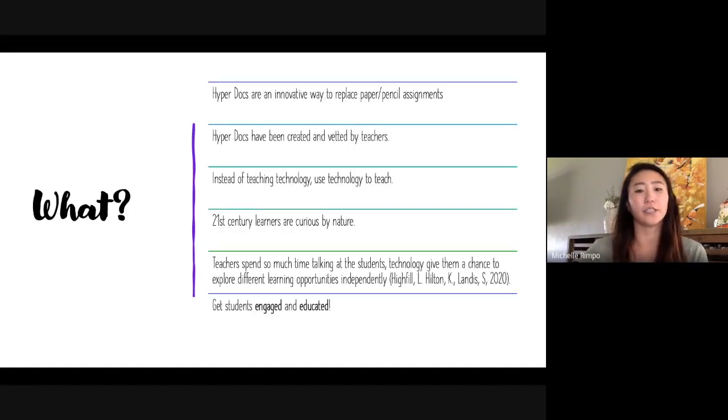So our first slide is, what is a HyperDoc? I'm going to let you go ahead and read through those, and I'm going to tell you a little bit more about what a HyperDoc is. They're a new way to revolutionize technology. We're not just substituting with technology anymore, but we're trying to redefine how we utilize technology in the classroom. HyperDocs give students a choice when it comes to how they learn. They provide standard driven lessons and units. They can also allow teachers to give feedback in real time on student assignments before they turn them in.